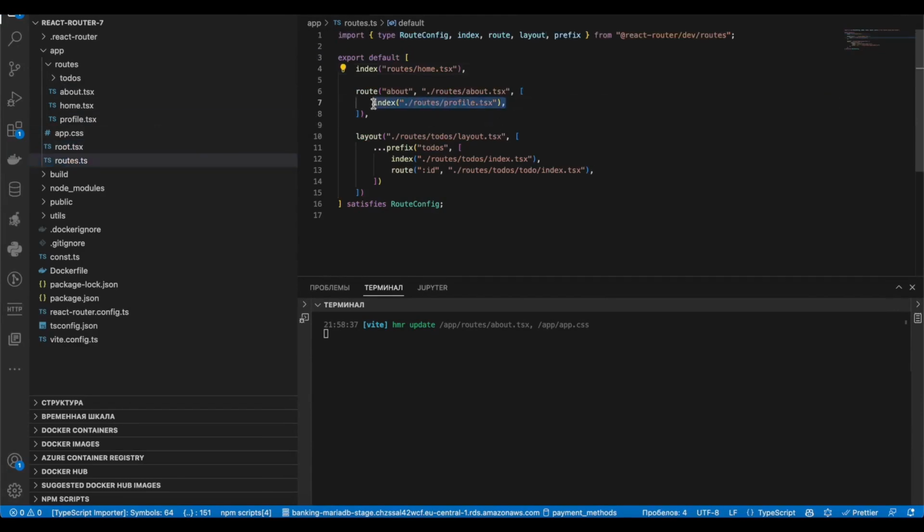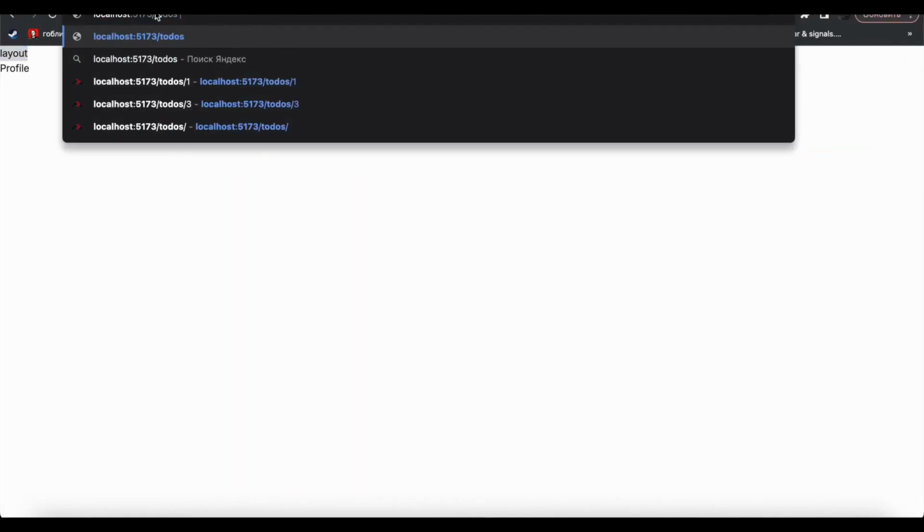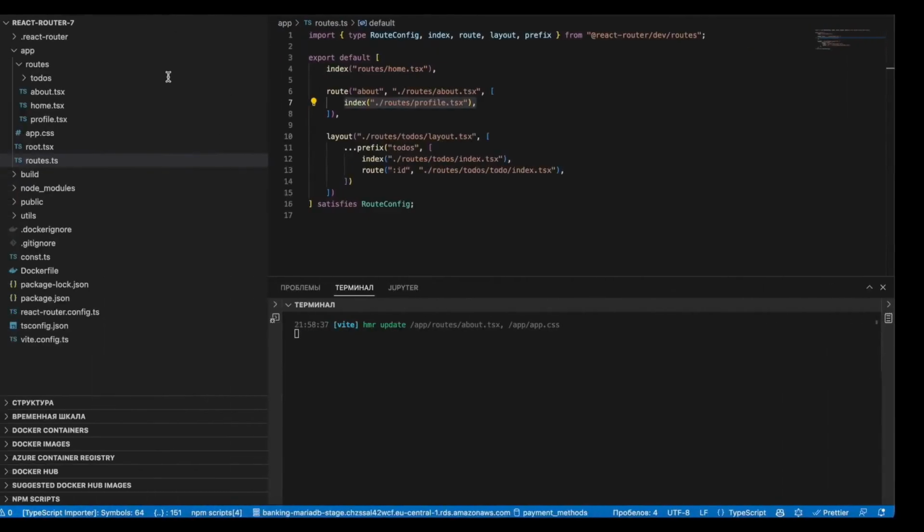In other words, we moved it here, and now for our abouts, we'll have our current layout and our component rendered. We also have a setup where we just have a layout and a todos prefix. Let's see what it looks like if we enter todos. For now, without any additional parameters, we can see that our todos component is being rendered.